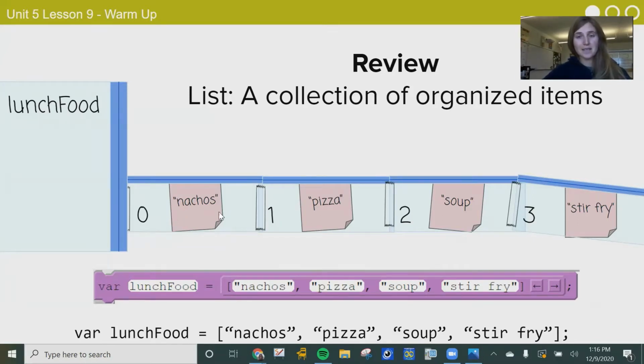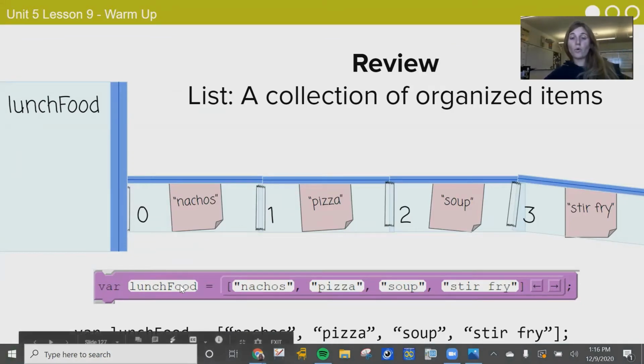This list is made up of 4 different strings: nachos, pizza, soup, and stir fry. And this is how we would write the code. So we set up a variable and then we assign a list to that variable. We tell the computer that it is a list by putting those square brackets around all of the elements and separating each element by a comma. Again, these are all made up of strings, which is why they're in quotation marks.